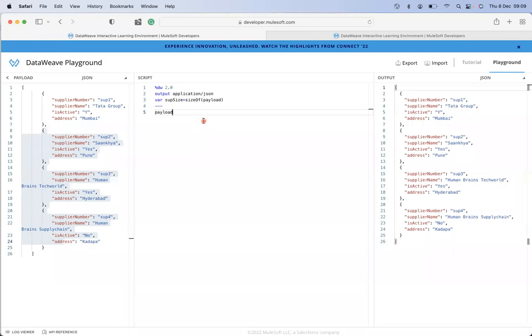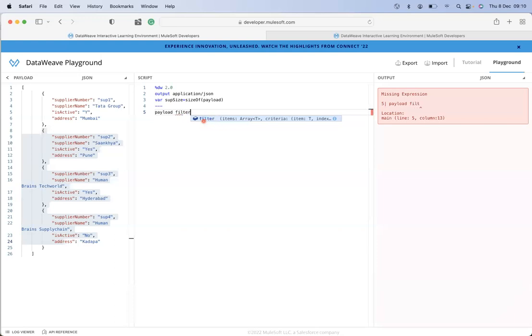So we are saying that filter. So to use filter, we need to have an operation on the array of records of input. Since our input is an array, and to produce an output only the active suppliers list, we can create a filter condition. So we want to filter the input array of suppliers and add a condition active equal to yes.